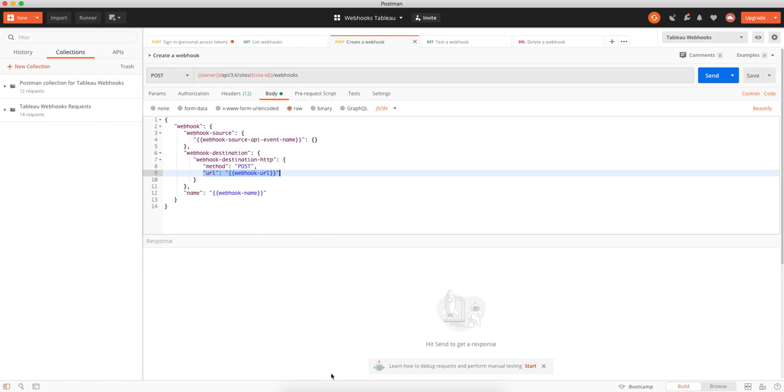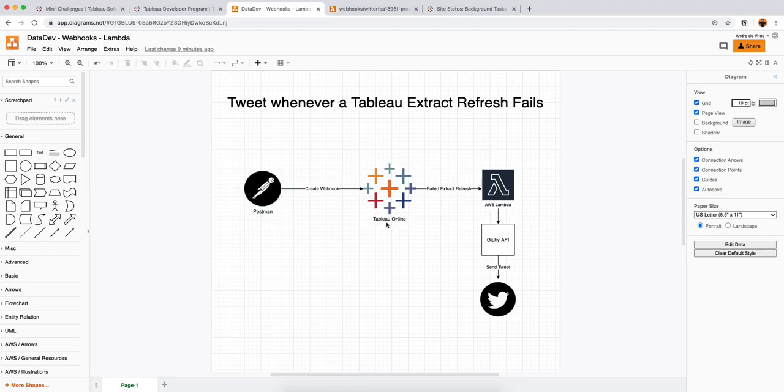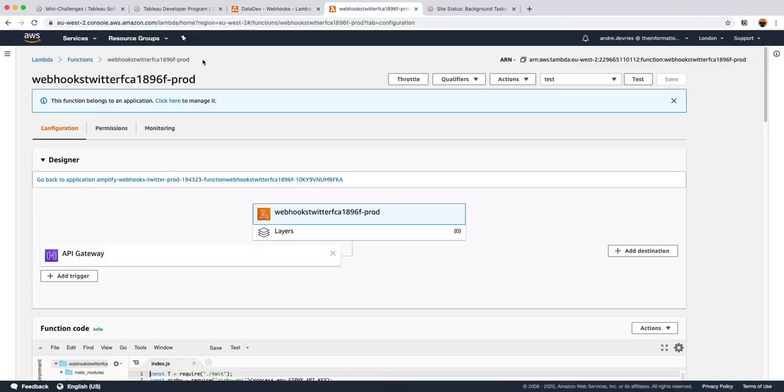It's fairly straightforward. Once that has been created on Tableau Online, each time an event takes place on Tableau Online and it is a failed extract refresh, it will send it to AWS Lambda. Now, this is my AWS console. We have the API Gateway, which will provide us with a URL. If a payload is sent to that URL, it acts as a trigger. You can see Lambda has these triggers.